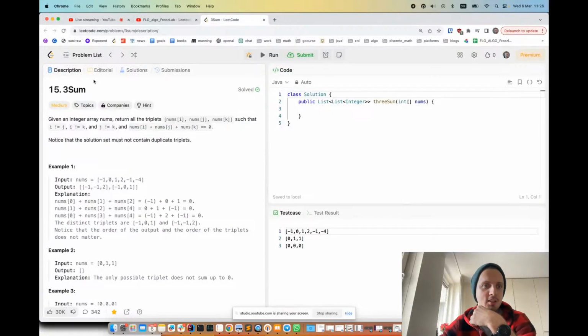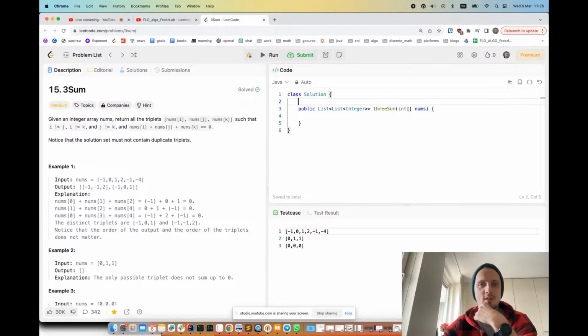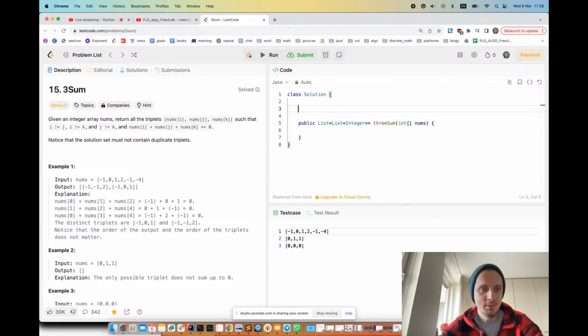Let's go. So today's task is basically the classic one. We should implement something. What does it mean? We are given an integer array, and we should return all the triplets where nums[i], nums[j], nums[k], such that i is not equal to j, i is not equal to k, and j is not equal to k, such that when we sum all these elements, we receive 0.